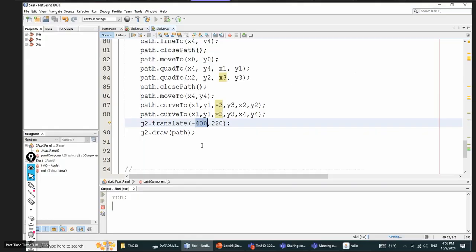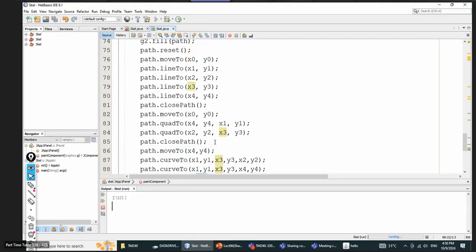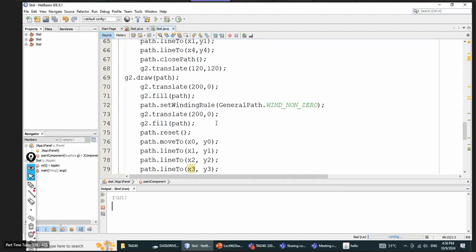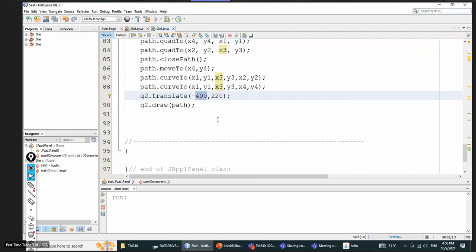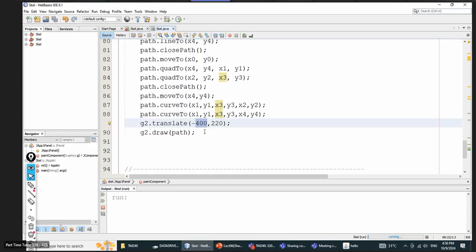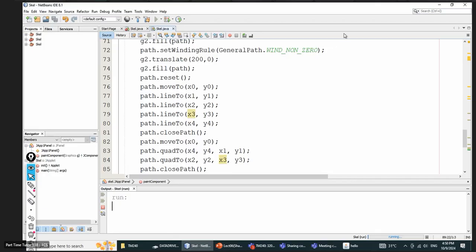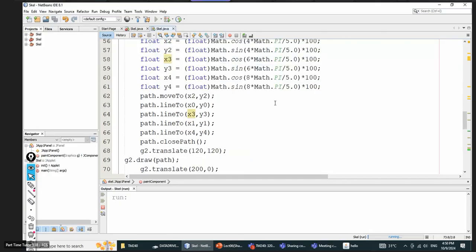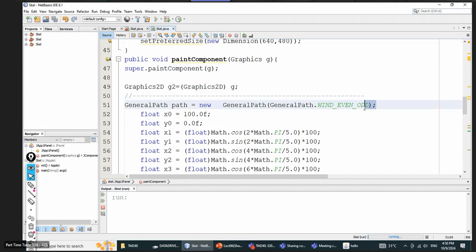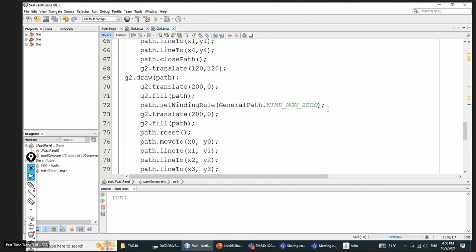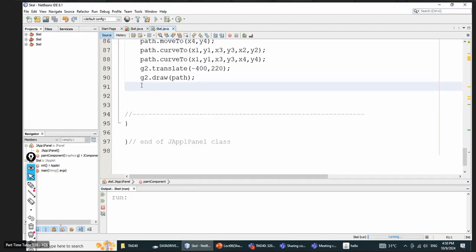Now let's suppose that I want to fill this shape. So what is the winding rule that we use? Here we have to select the winding rule, and here we didn't select any winding rule. Let's select, for the path, let's start with even odd. Now we are setting the winding rule to 0. Let's see what now even odd does.